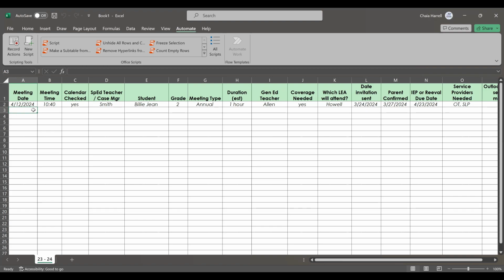The other thing that I love about working in Excel is that you can make a lot of these tabs drop down menus to help speed things up. So for example, the SPED case manager could be a drop down. Calendar check could be a drop down. Meeting type could be a drop down. Coverage needed could be a drop down. Which LEA could be a drop down. And I think that's probably about it that you want to do a drop down for.